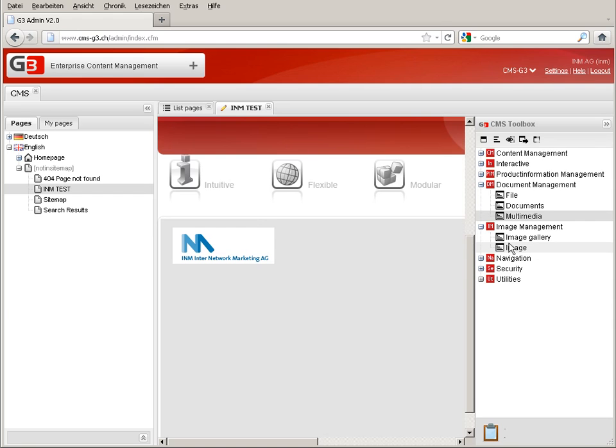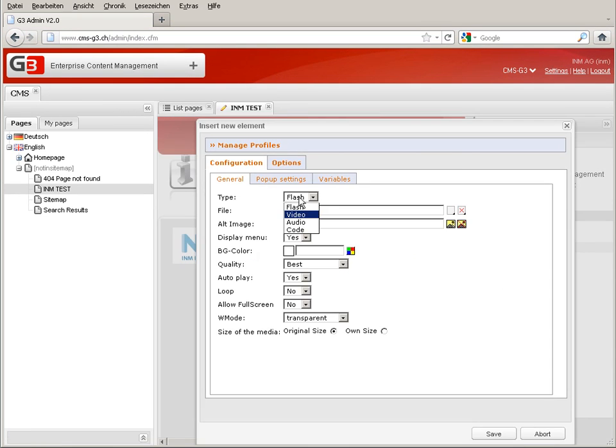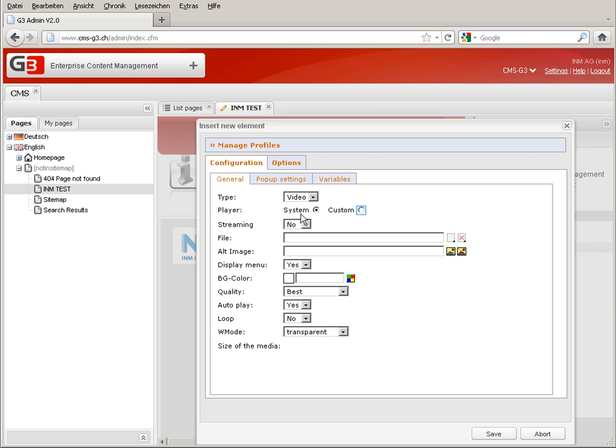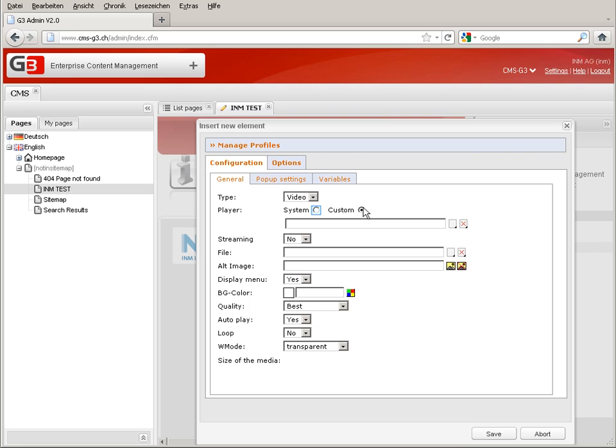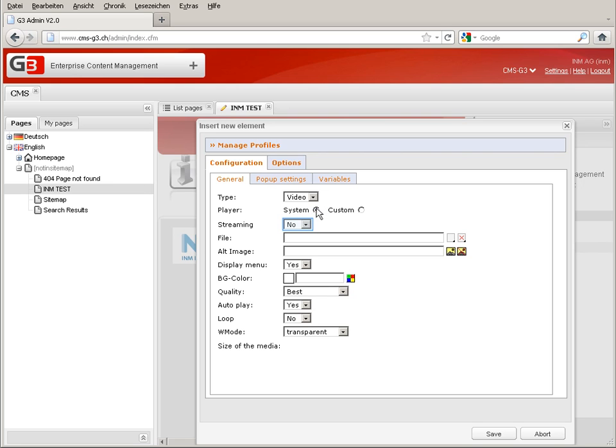Once again, drag and drop the multimedia element. This time, select Video in the Type field. With Video selected as type, some options are different. You can change now between the system video player or a custom video player, which has to be uploaded into the DMS. You can also select if you want your video to be streamed.